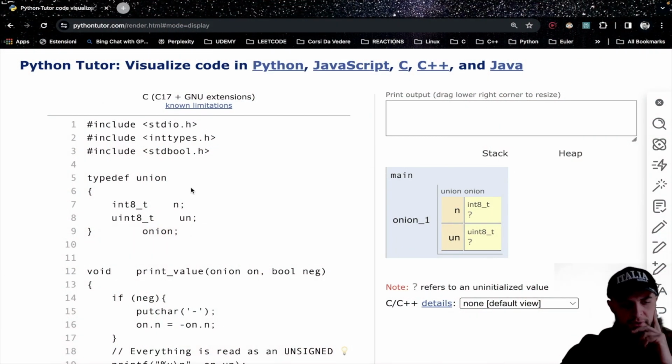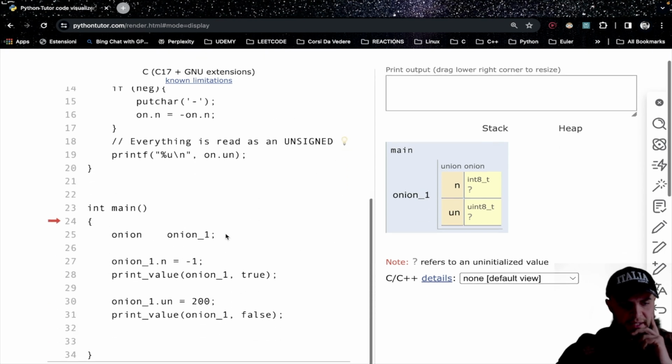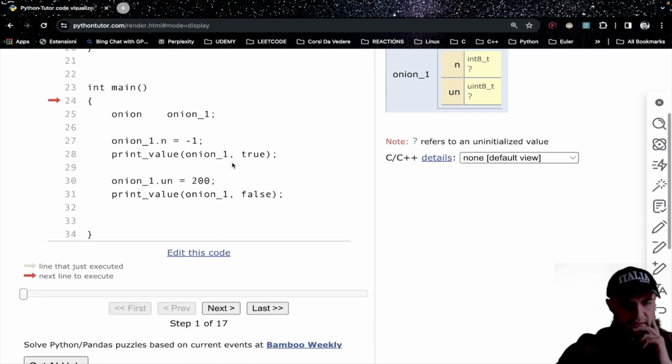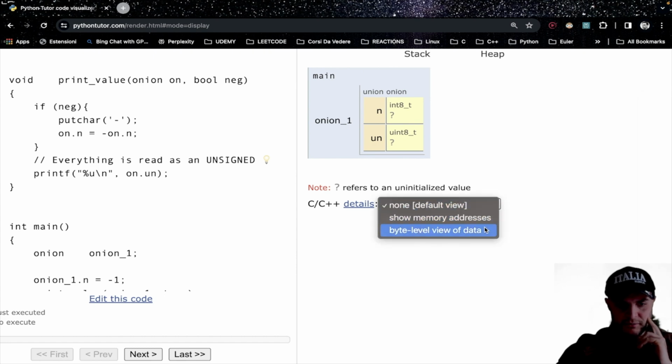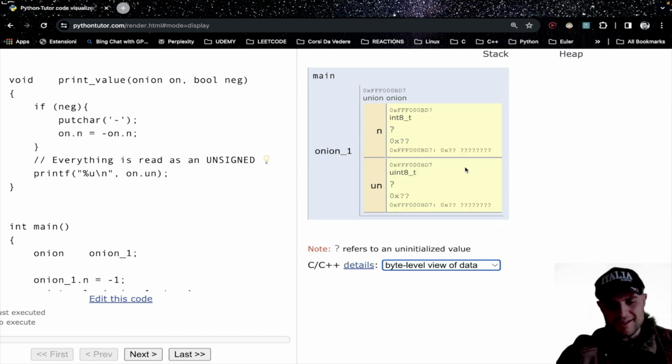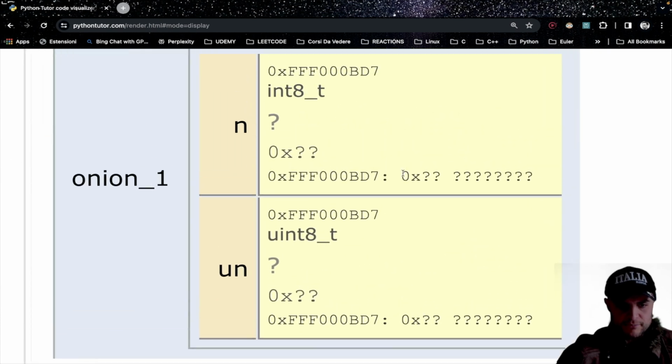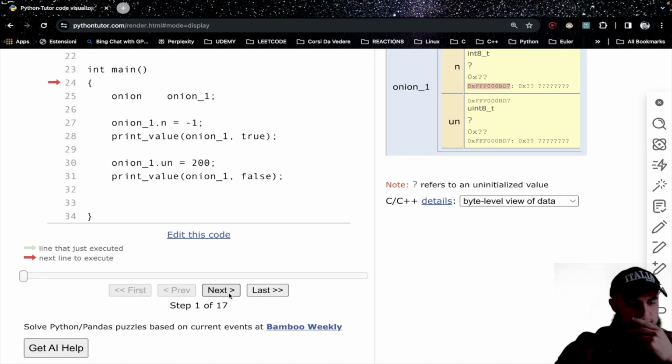Okay, we are on C Tutor, and as you can see, I have my onion data type here. Here I'm declaring in main an instance of this data type and assigning the value -1 to n, which is the signed char. Here you have the beautiful visualization, and we're going to change to byte-level view of data. You can immediately see that we have the same address here. So n, the signed char, and un, the unsigned char, live exactly in the same spot in memory. Bizarre, right? So let's run the code.